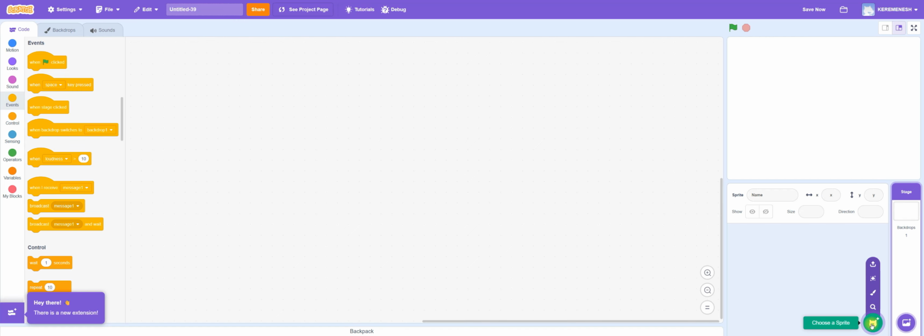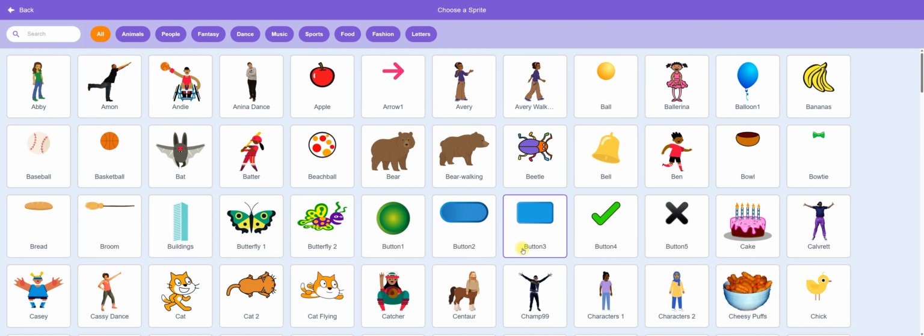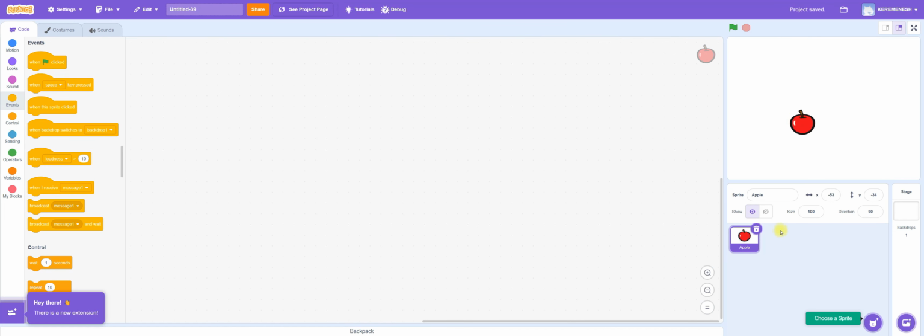So we want to choose a new sprite. I want to choose an apple. It's gonna be the object we are gonna be clicking. And I want to make it a little bit bigger. So I go ahead and click on the size and write 130. It will be a little bit bigger. So let's check. Yeah, it's bigger.